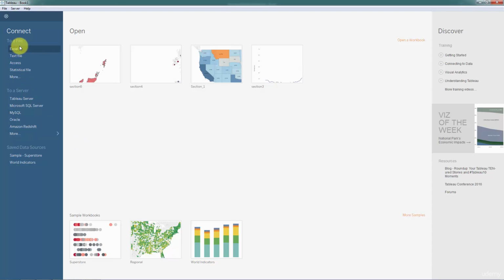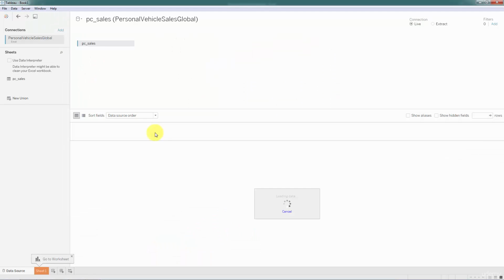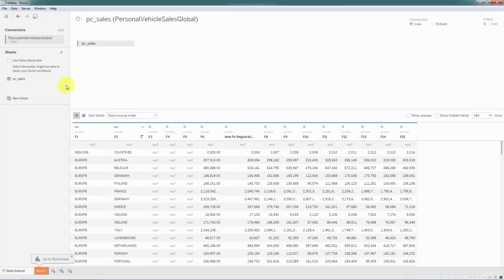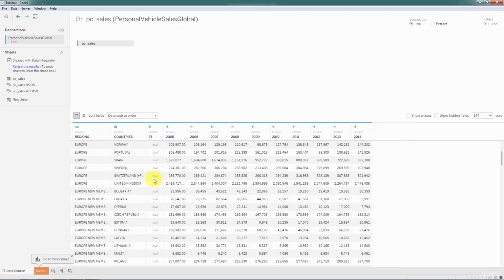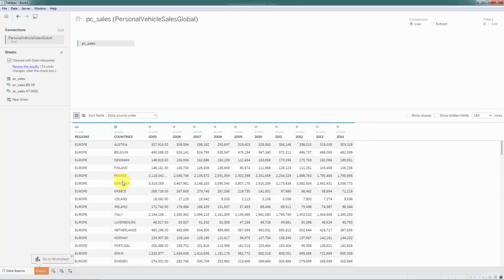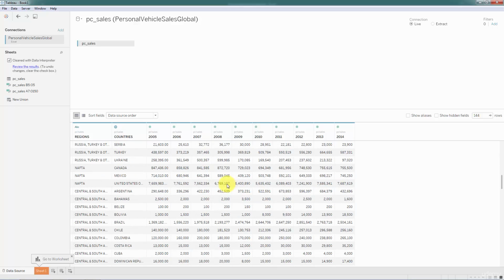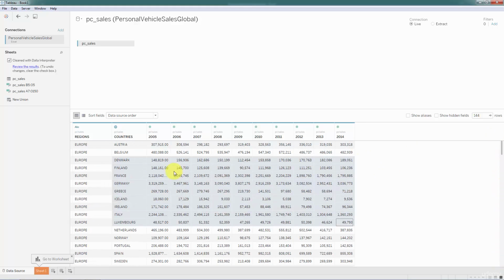We're going to go to Excel, personal vehicle sales global. There we go. And once again, problems. Tableau can see these empty columns, and it doesn't have all the names. Turn on data interpreter. And voila, much better right away. This empty column is still here because I think there's a value in one of the rows, so we'll just click it and click hide. And perfect. Now we can see the region, the country, and the sales, the number of vehicles sold in that specific year.